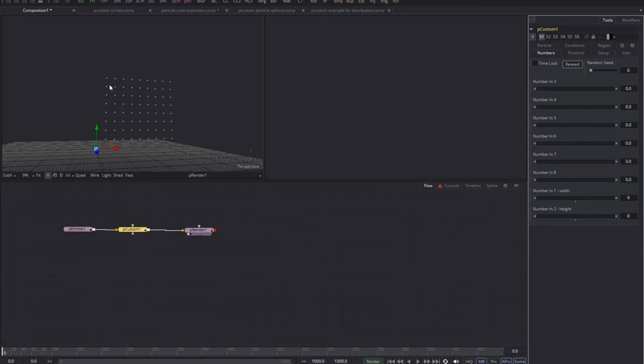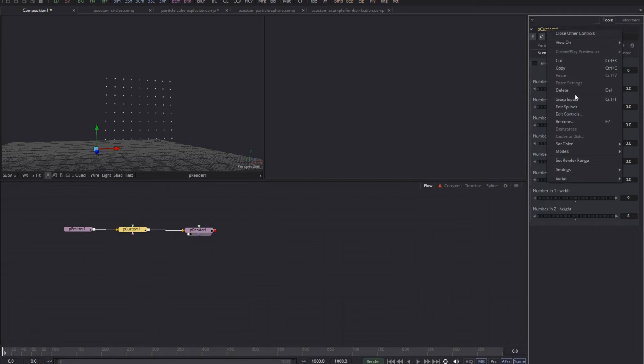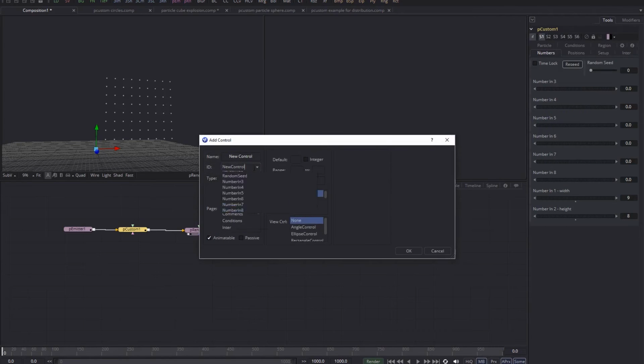Actually, one more thing. If I want to change the spacing in between here, we need to introduce a third variable. Let's actually quickly do that. And let's use the number in 3 for the third variable. All right, so edit controls, we go to number in 3, call that spacing. And let's ensure it remains on the numbers tab.